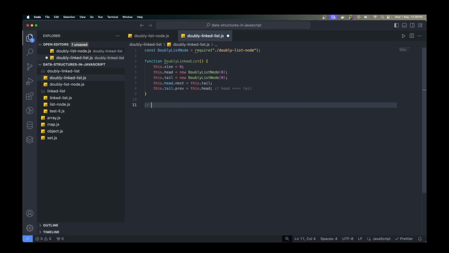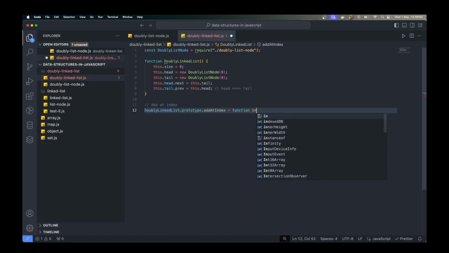Let's add a method to add a node at a particular index. So add at index, we are going to do doublyLinkedList.prototype.addAtIndex. This will basically be a function which is going to accept the index and the value.